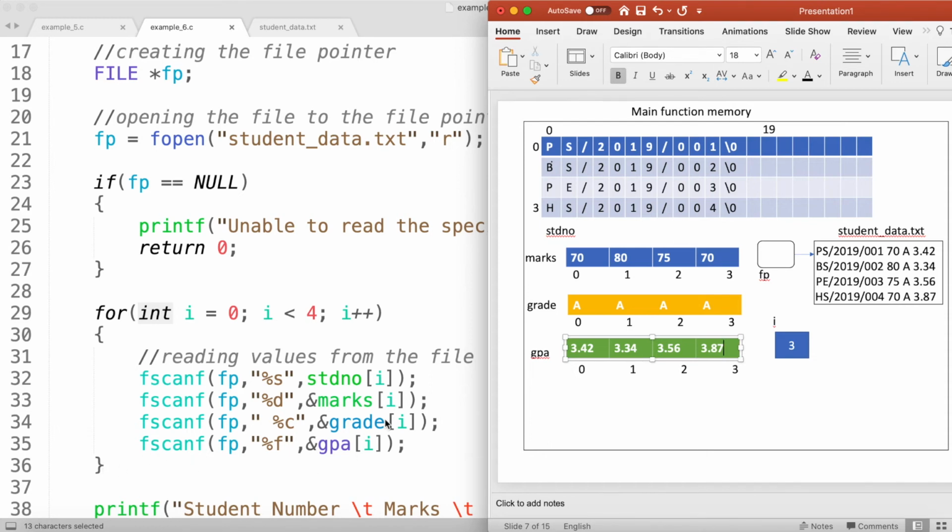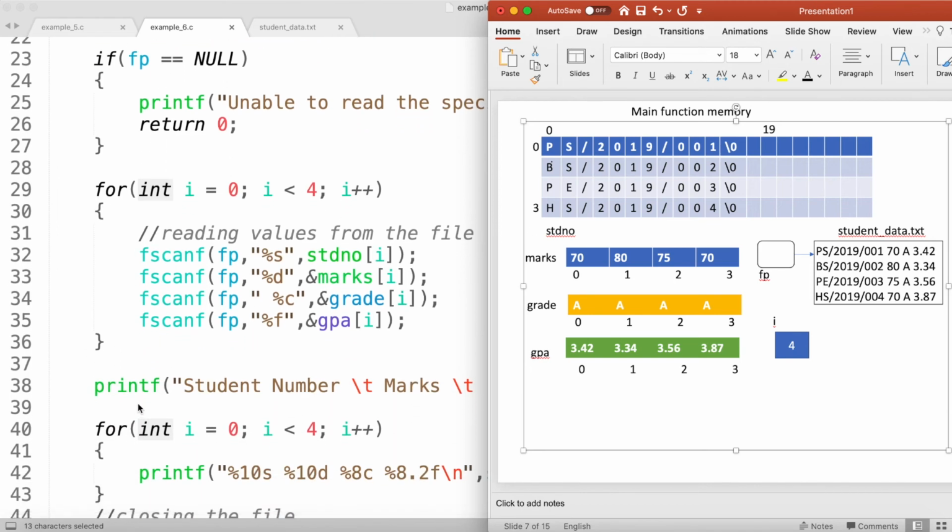Now I need to go and update my I value. Once I update the I value by 1, the new I value becomes 4. Then I'm checking the condition: I value is less than 4. Right now I value is 4, and 4 is not less than 4. So this condition becomes false. That means I can exit from the for loop and execute the other statements.